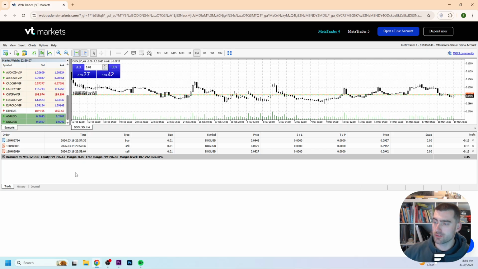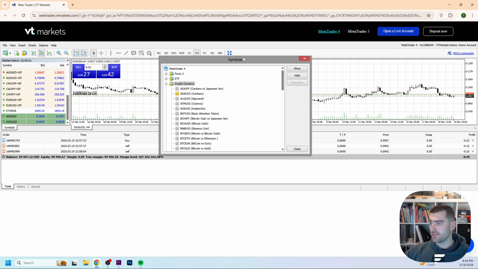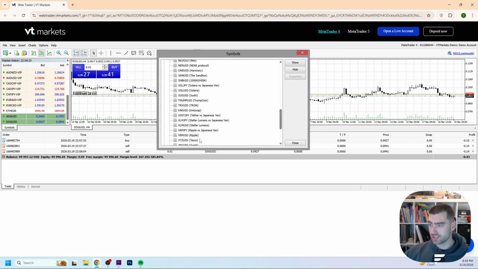So if you want to do this, the first thing that you need to do is create yourself an account, go right here to the MetaTrader web trader, and then you can buy yourself crypto. Right now we go here to symbols, go right here to cryptocurrency, and then from here you can decide which crypto you want to buy, and there is a lot.